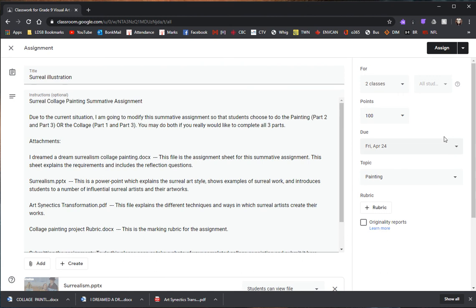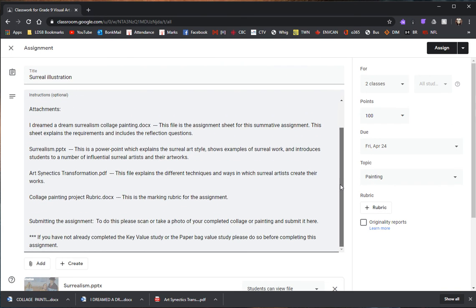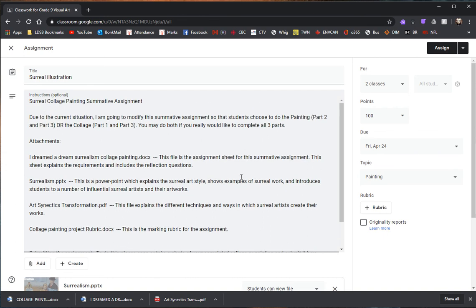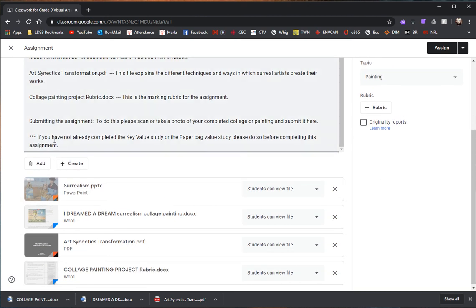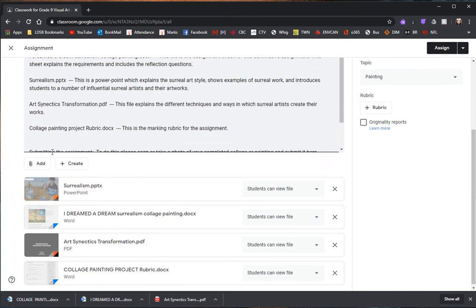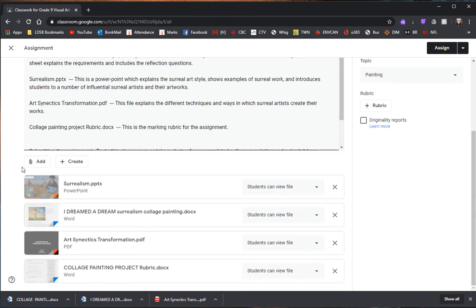I do have a proposed due date of next Friday. Okay. So remember, in terms of what the Ministry of Education has suggested, we're looking at about 3 hours per week per course. Okay. I am flexible, of course, due to the current situation, but we do want to make sure that we're completing these summative assignments.